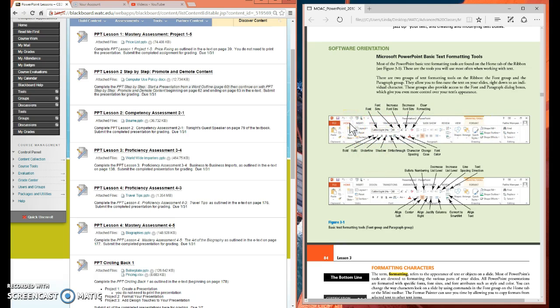Here's the Home tab, and in this area here is the font grouping, and that's where you're going to find all the tools that you need to format your text. The bold, italic, underline, decreasing the font size, and even clearing the formatting. So if you make a mistake, you can clear it and start all over.